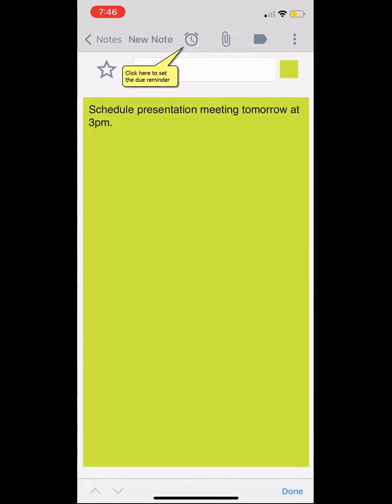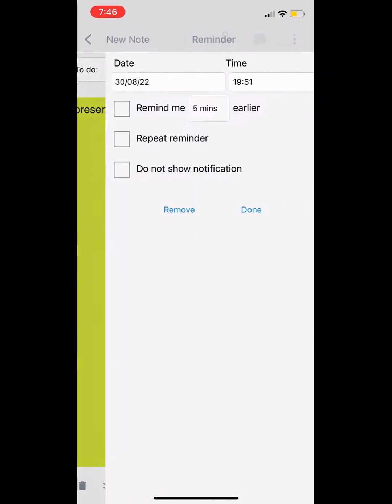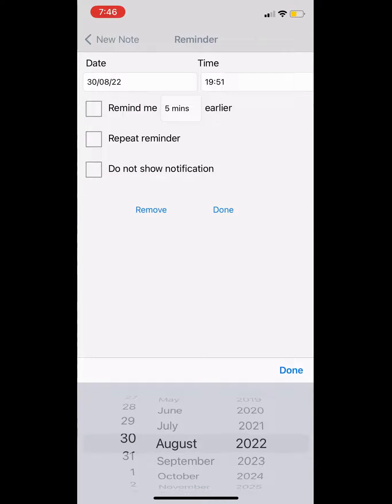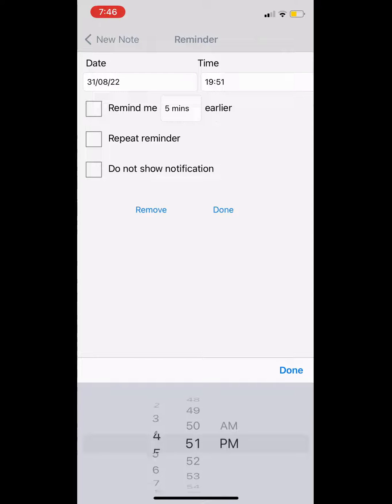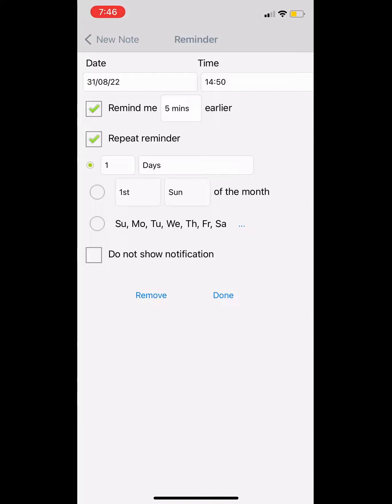Now let's set a due reminder to this note here. Tap on this icon to set a reminder. You can select the date and time. You can also select the options from below as per your requirements.